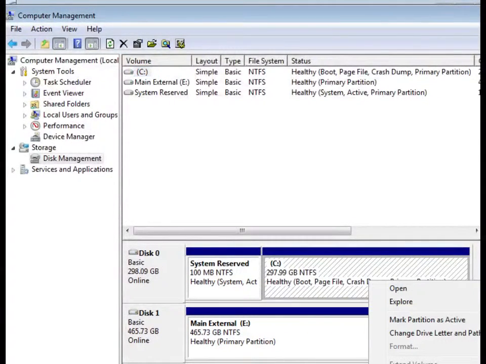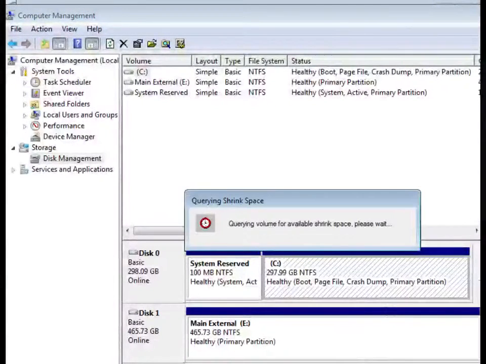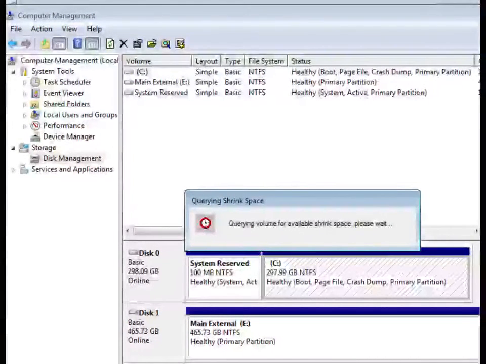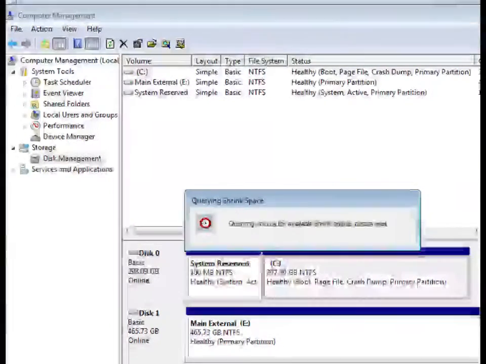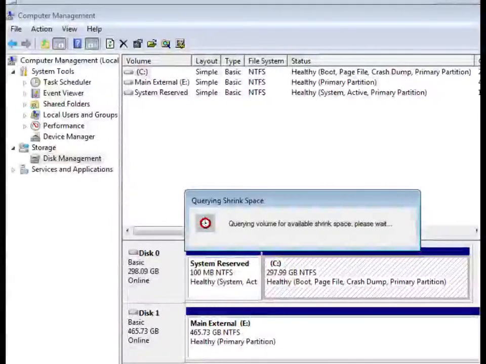You'll right click on here and you're going to shrink the volume. It's going to estimate how much free space is actually available for you to change on here. That is, of course, debated by your system. And then it's going to come back and tell you what's available, and it's going to ask you how much you want to shrink.